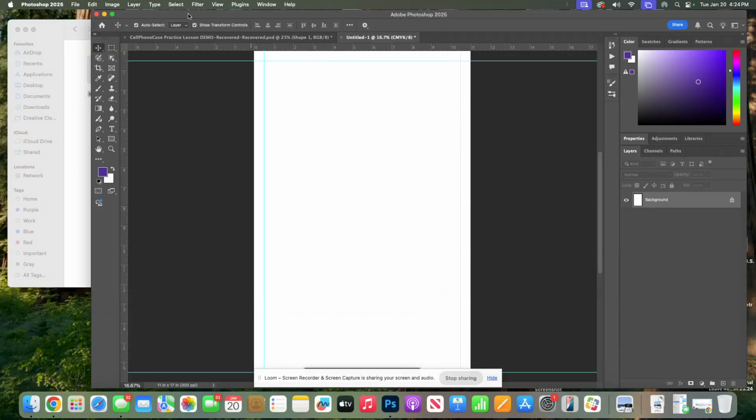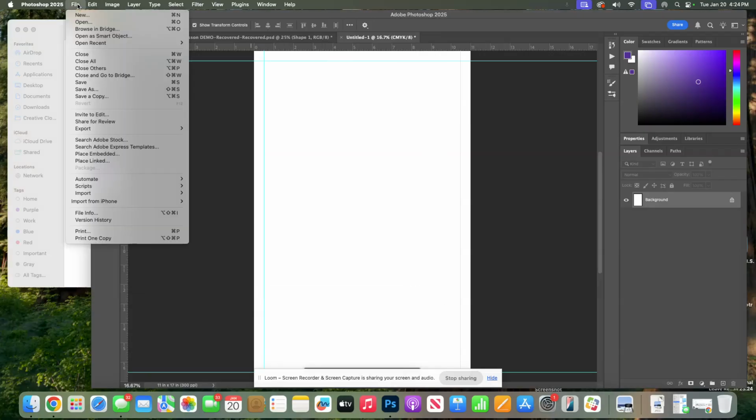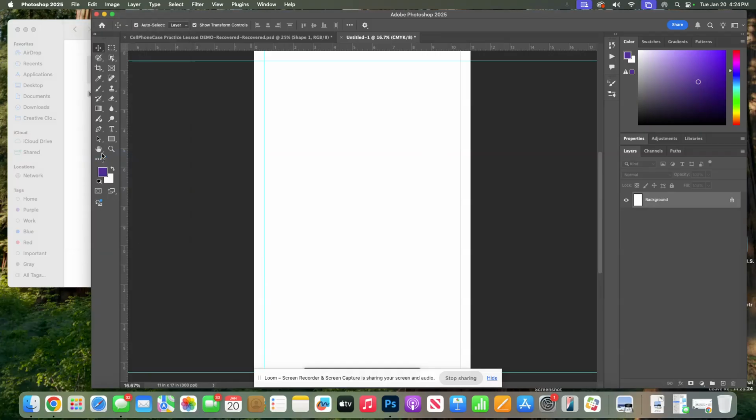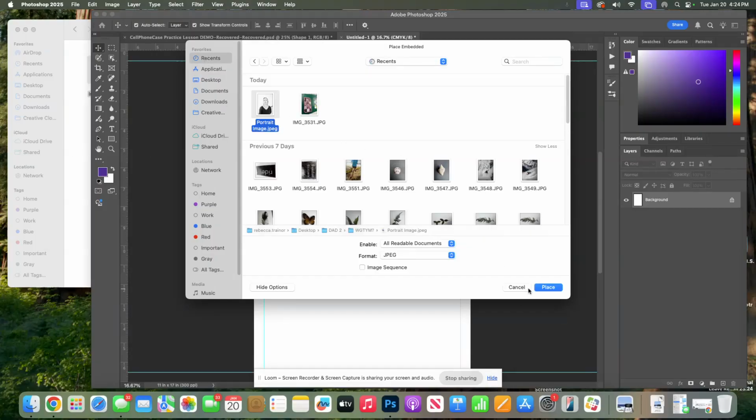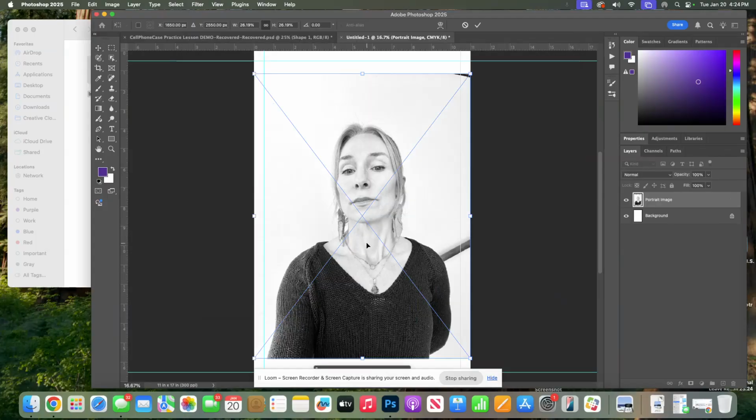Next steps. I'm going to come in here, and I'm going to do File, and I want to do Place Embedded. I want to make sure that the file that I'm embedding is the one I just downloaded. So I'm looking under Recents. There it is. And now I've got it in my workspace. Okay.